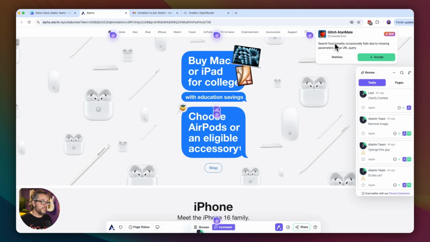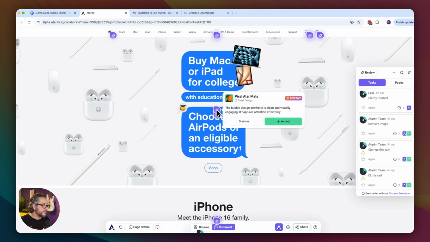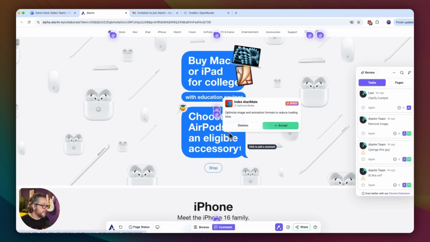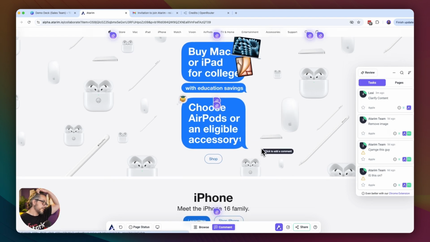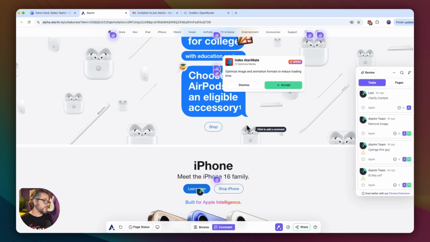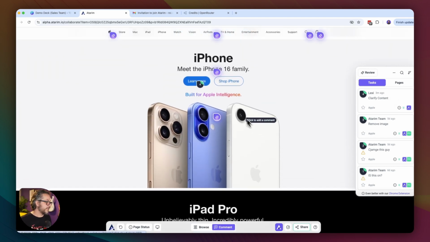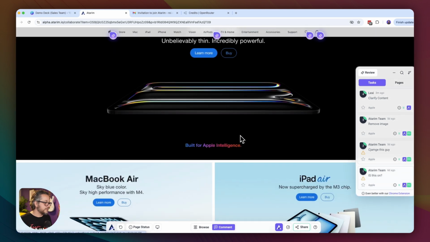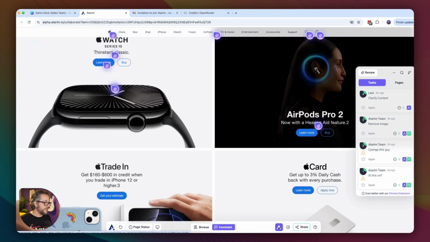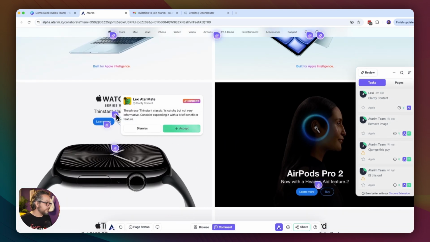So like team members, they would also tell you what is cool, what they like. And we have here, search functionality occasionally fails due to missing parameters in the URL query. Yeah, I can see that for sure. And we have another one here about 404, another positive one here. And this one, optimize image, and the image, yeah, this is probably not as optimized as it can be. And animations as well, that's for sure. I would imagine that this is definitely the case. And it just continues down the page with some positive ones, some criticism and so on. Whatever it can find, it will bring in to you.